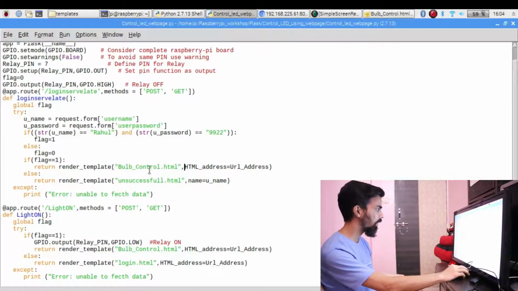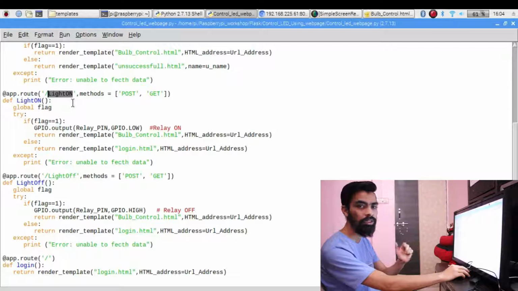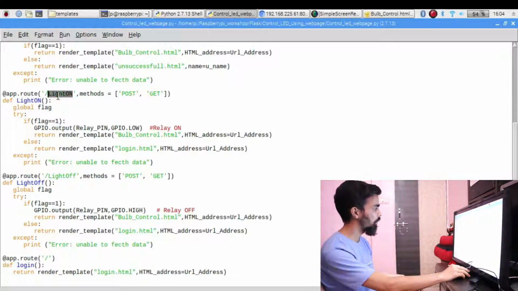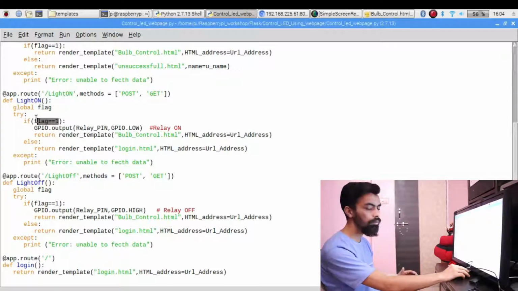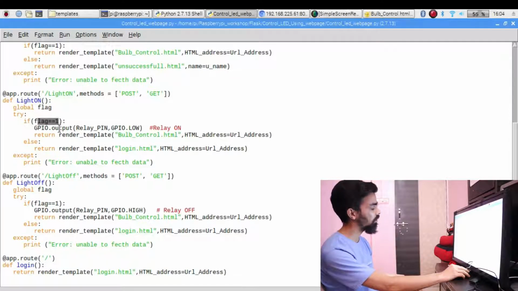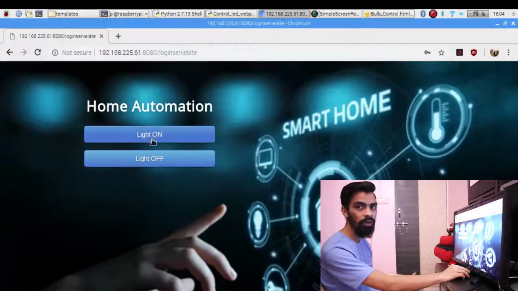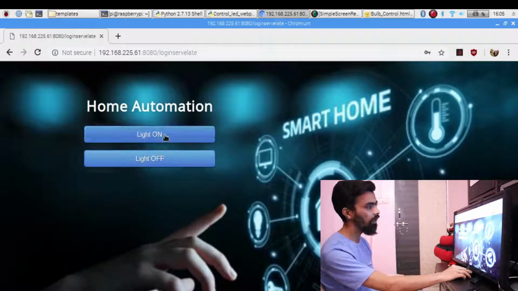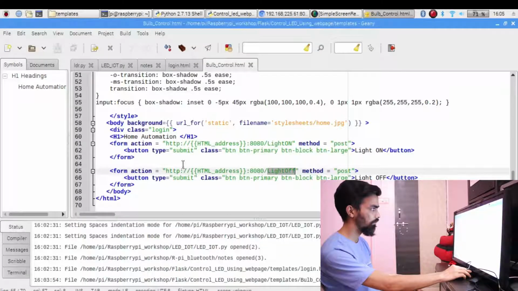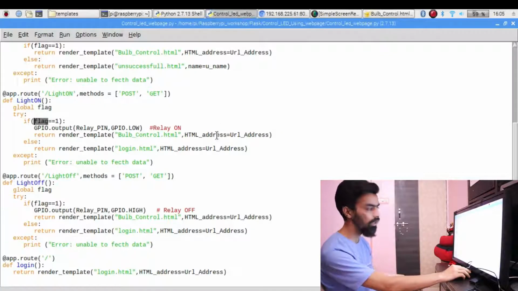So in light on, once you press the light on button, this light on function gets executed, and here we are checking if flag is equal to 1. That means we already check here whether we have successfully logged into our page or not. If we do not log into the page, and someone else enters this IP address and tries to execute light on or light off, it will automatically redirect to your login page. To implement that functionality, we check here if flag is equal to 1.